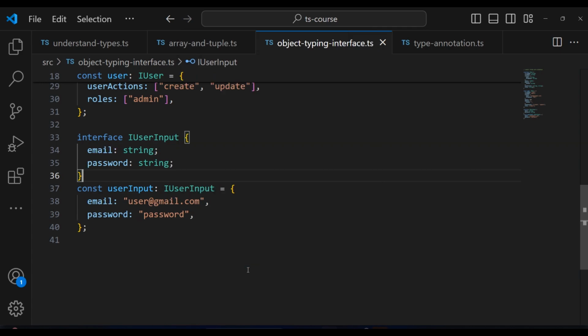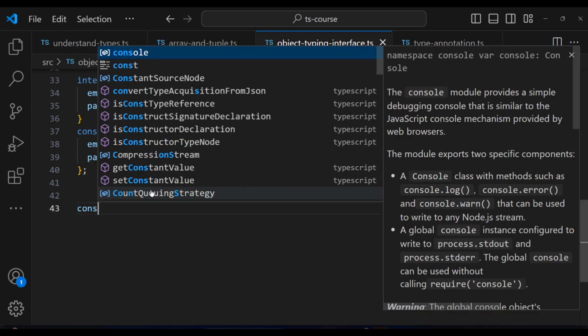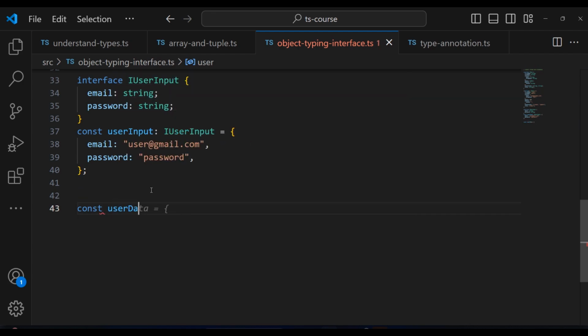But also we can use an interface to specify a parameter for a function or an array. We can use an interface to type an array. Right now I'm gonna say const user, I'm gonna pass here user data, and then I'm gonna say the user data is going to be an array.